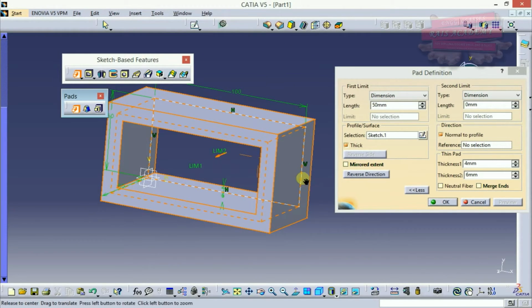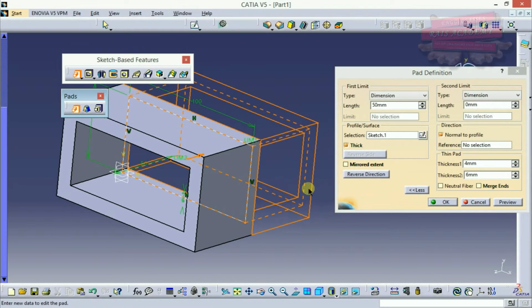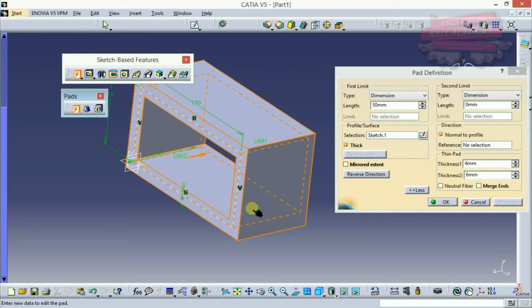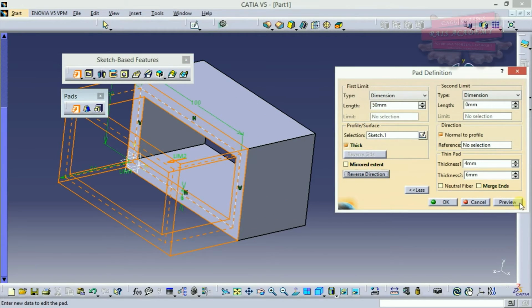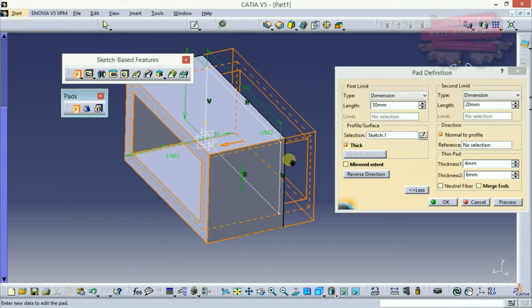Now this is limit 1. If you want, you can reverse the direction of your extrusion. So I'll reverse the direction of my extrusion. This is my direction of extrusion. Or if you want it to extend in both directions, if you want it to extrude 50 here and then 20 in this direction, there is an option, that is second limit. So I'll specify my second limit to be 20.